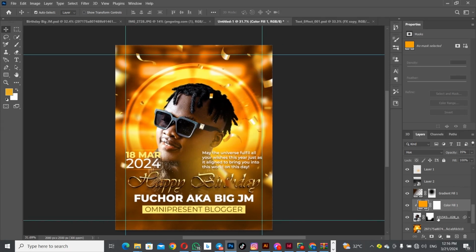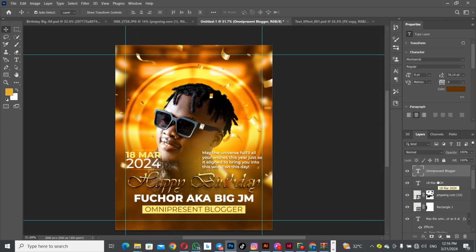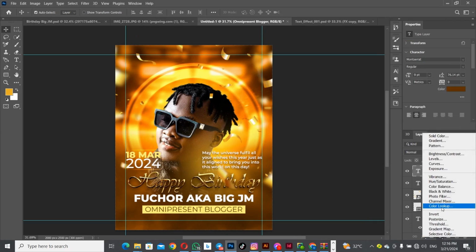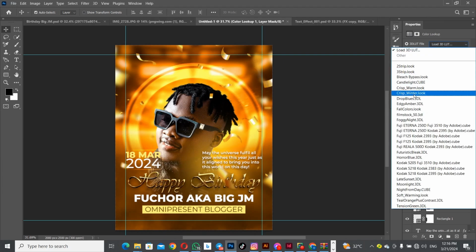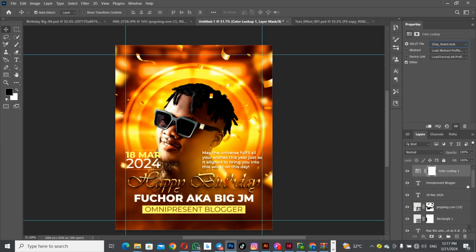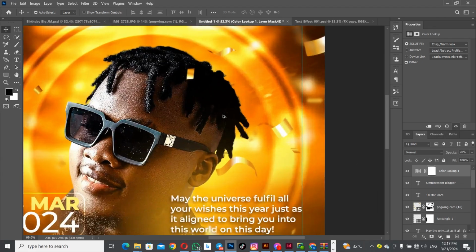And there is also something that I always like to do to bind everything together on my design. I go here, adjustment layers, and I use color lookup tables. I go to color lookup, I click here, load 3D LUT, and I go to crisp warm look. Okay, it gives this, and I'll then reduce the opacity. You can see the before and after, kind of really dynamic.